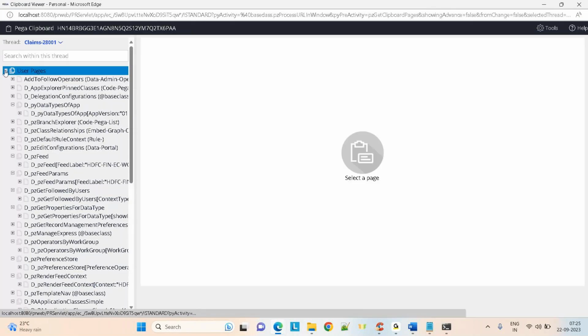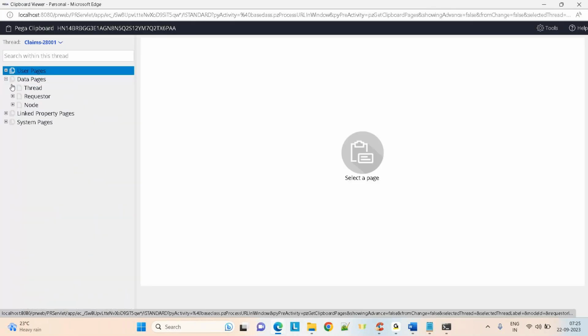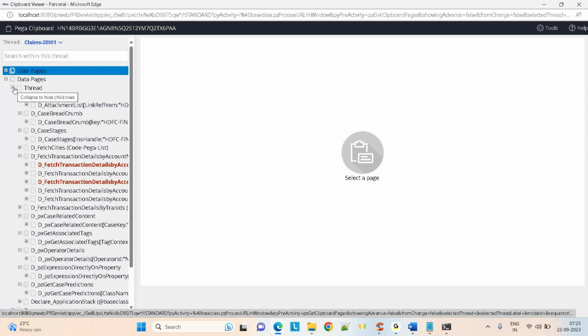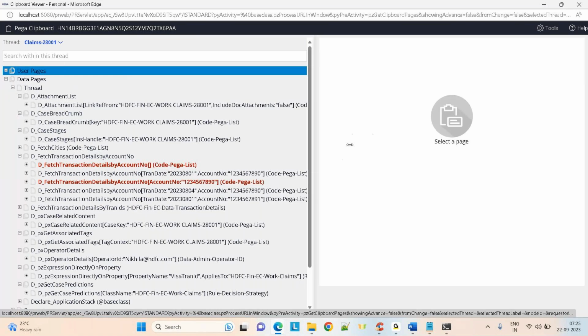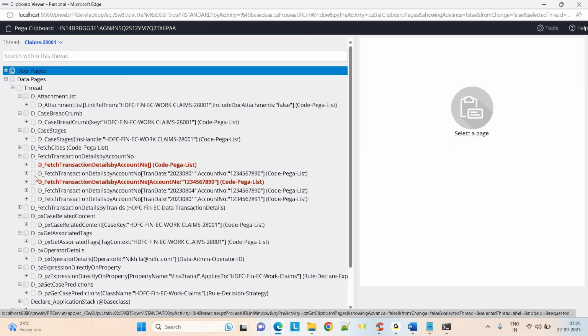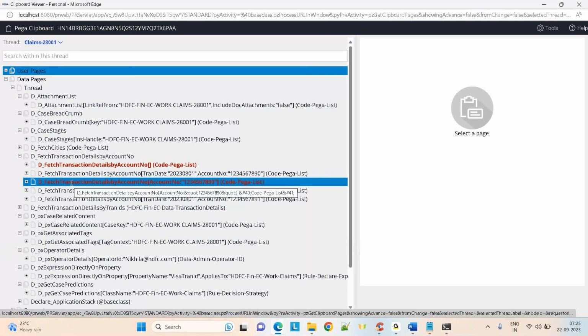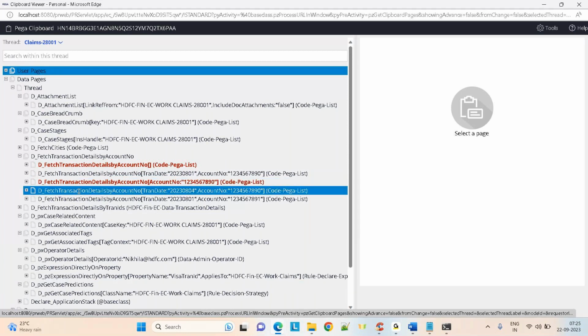Data pages are found under the data pages category. Mine is a thread level data page. This is a parameterized data page, right? In the brackets, you will see the parameters like this. You can see I have different parameters.